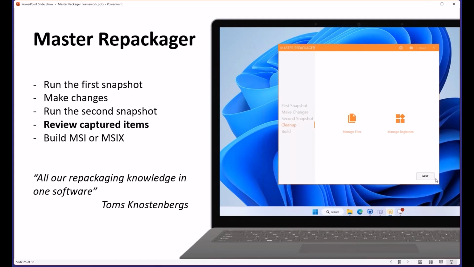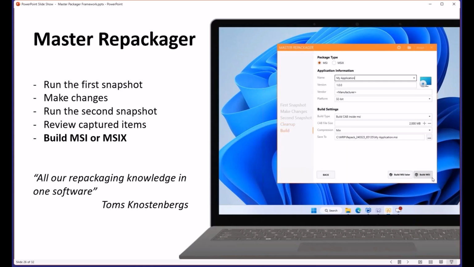for Windows 10 and Windows 11 that we try to update with every release. So you should see really little noise captured, but still you have to check and remove all the unnecessary files, and then build MSI or MSIX packages.